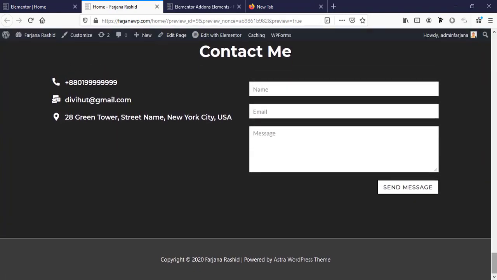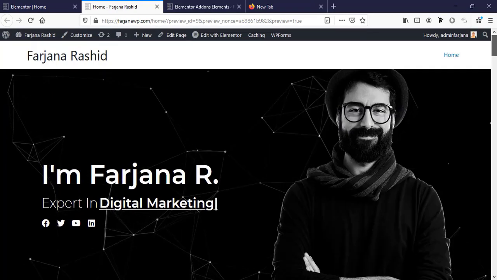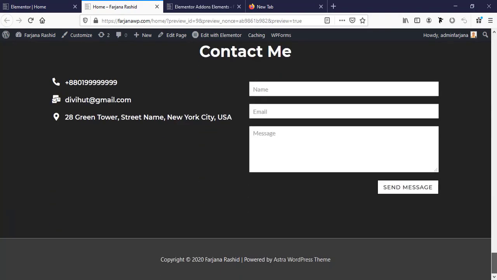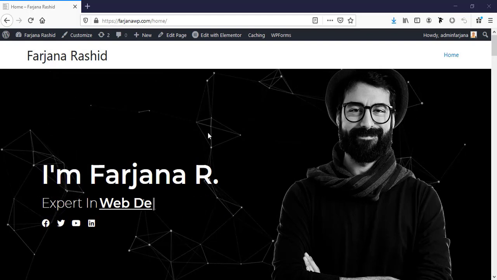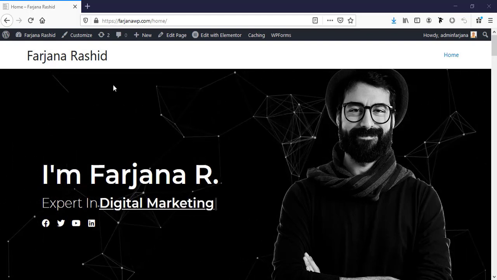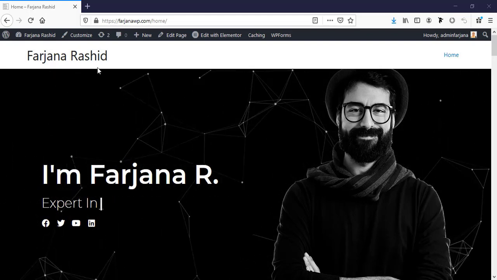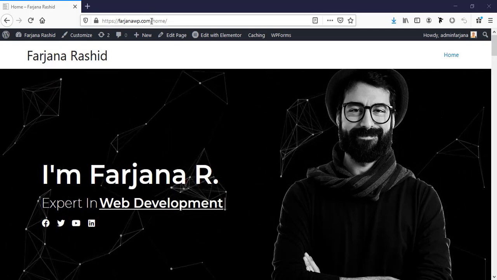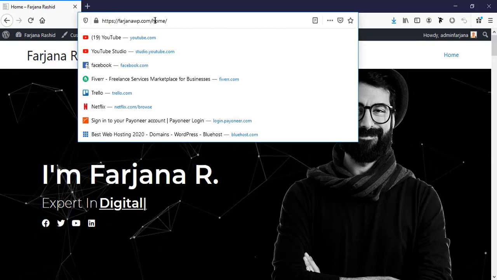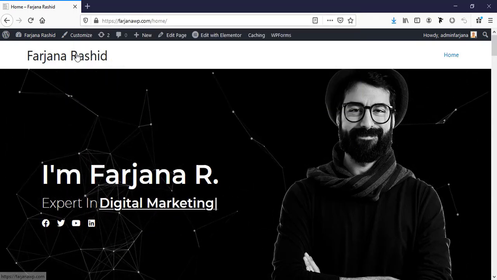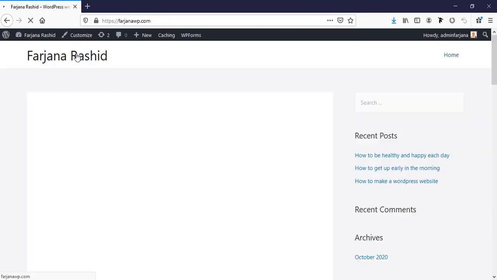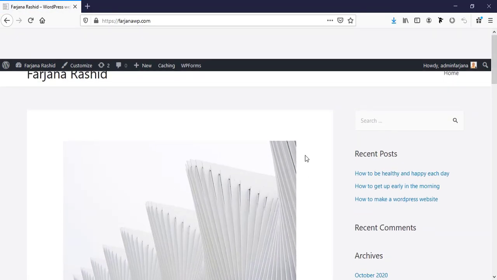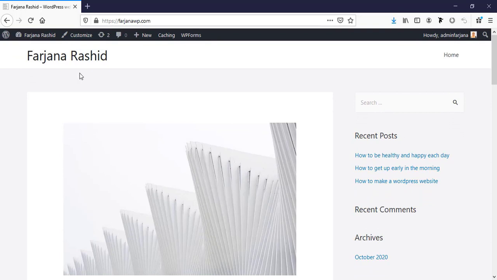And now I'm going to design our top header area and also the footer area. Before designing our header and footer, we have to make some basic settings. For example, here if we just look at our URL, we can see here is our main domain and then home page. But if we go to our main domain, then we can see here is our home page is not coming. So we want to make that page as our home page.